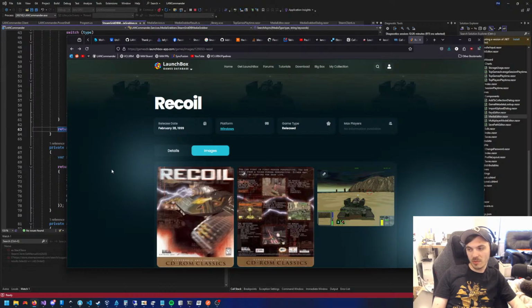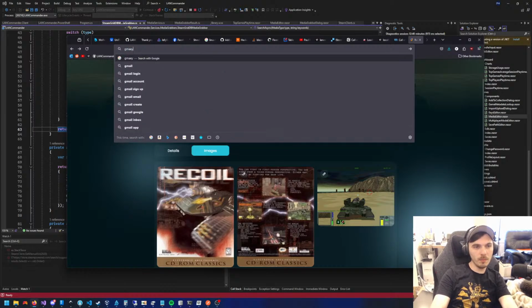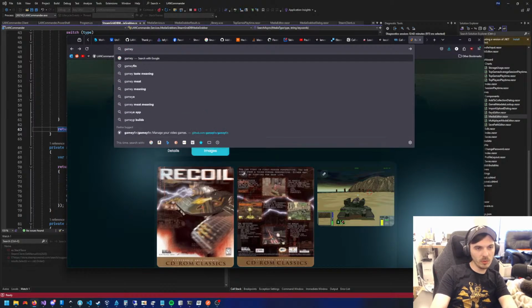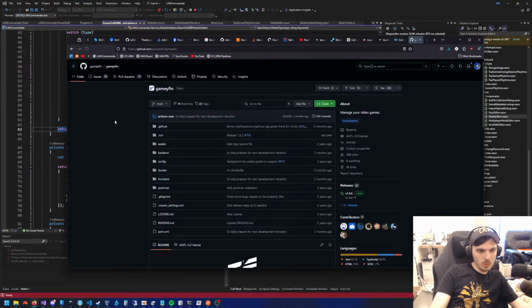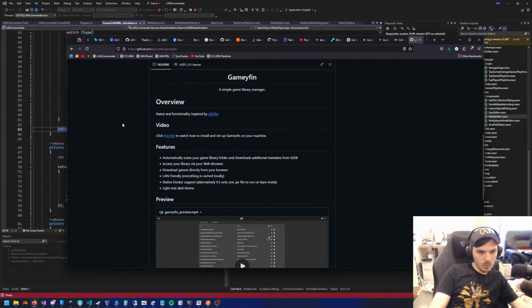I've been searching for something that fits a niche for a long time. Yeah, so I only know of a few things that are out there. I've heard of GameVault before. If I remember correctly, it automatically scans your game library, downloads additional metadata, and lets you download games over HTTP.